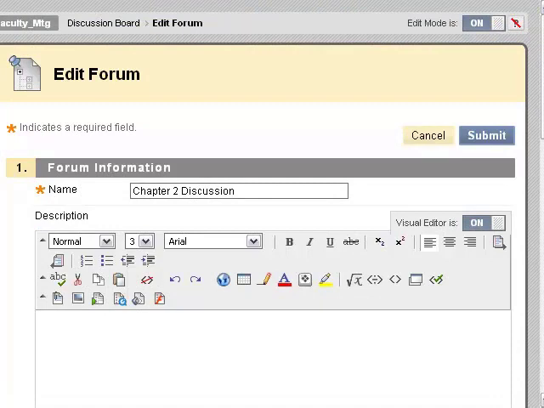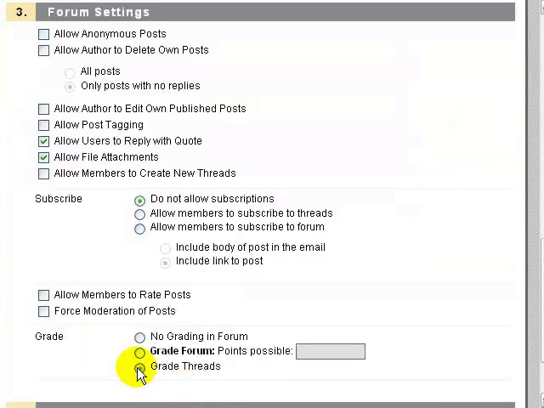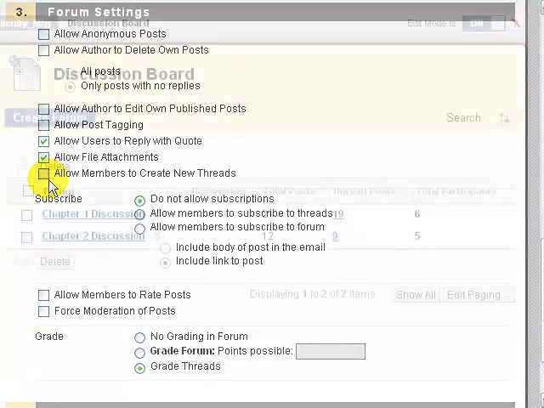The Grade Forum option is found at the bottom of Section 3 of the Forum Creation or Editing Template. Click the circle in front of the Grade Threads option. A default setting, Allow Members to Create New Threads, will also need to be unchecked. Since the threads in this forum are to be graded, only the instructor can create new threads.